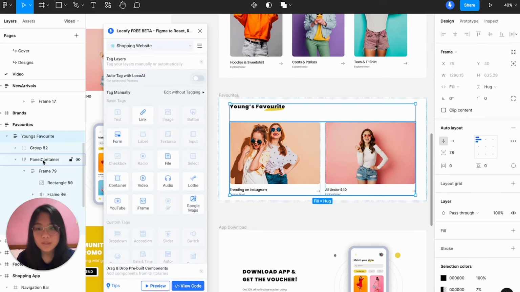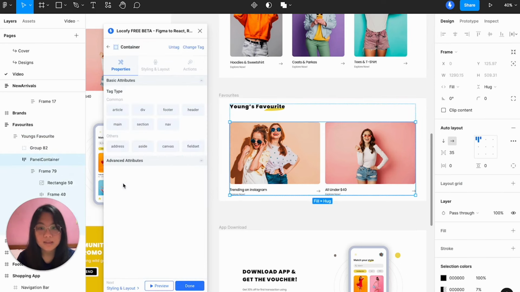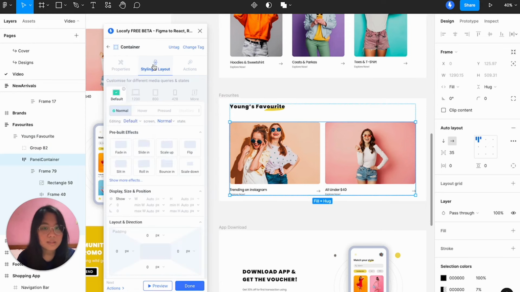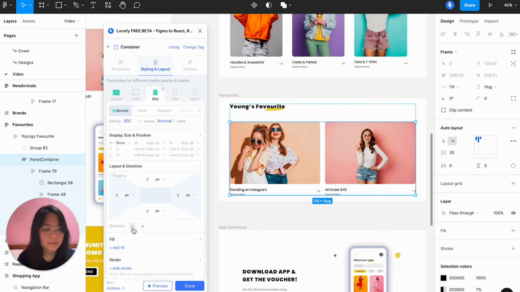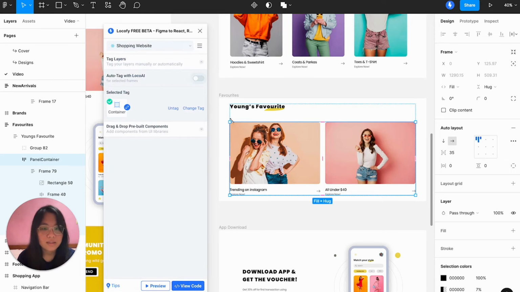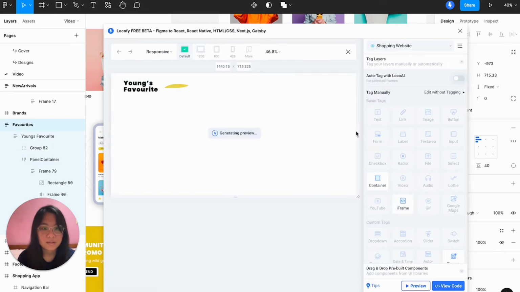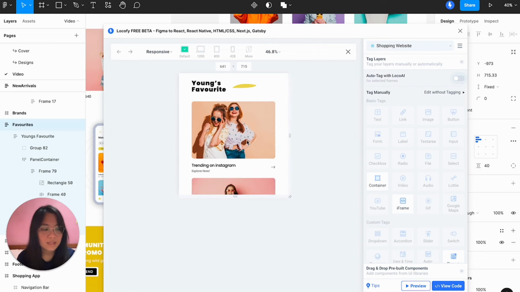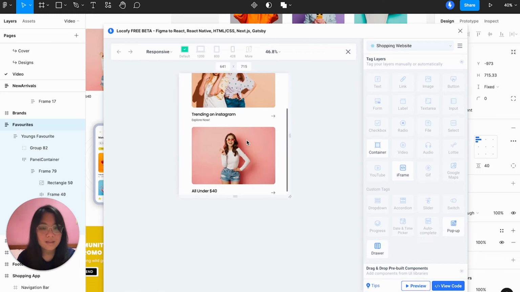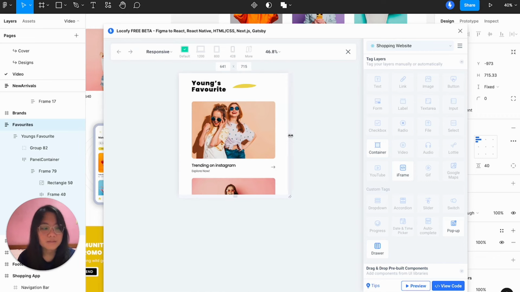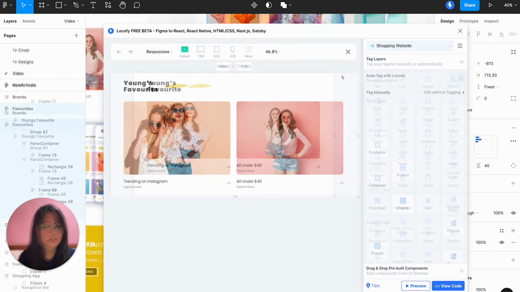Okay, let's head back to panel container and let's tag it as a container. Go to styling and layouts and go to 800 for mobile and let it snap vertically. Alright, let's preview it. Okay, it looks great. And now we have 2 responsive panels which scales as well.